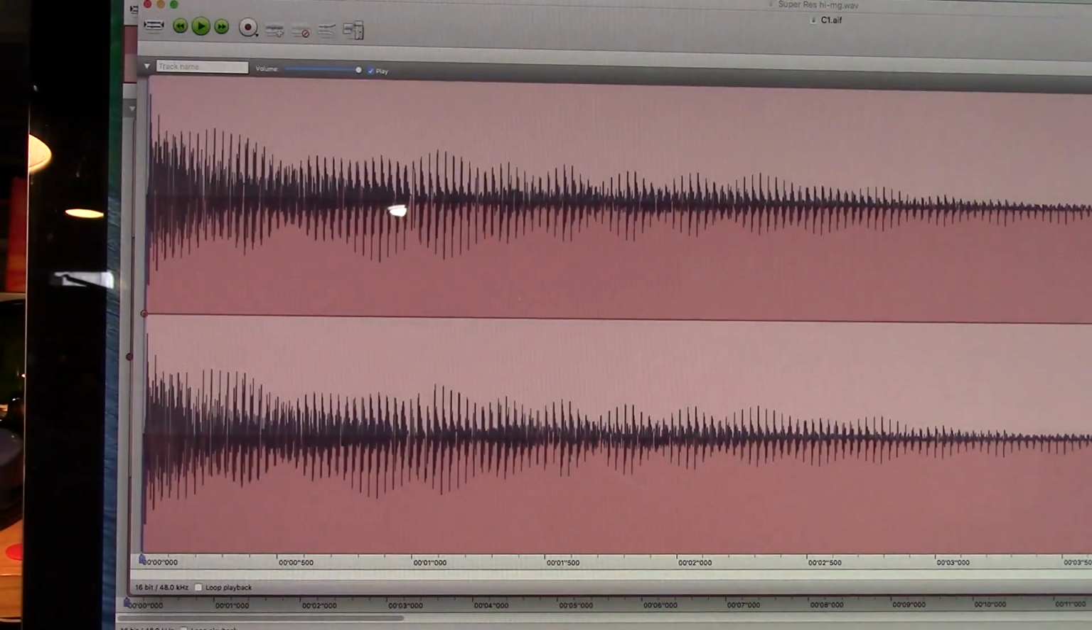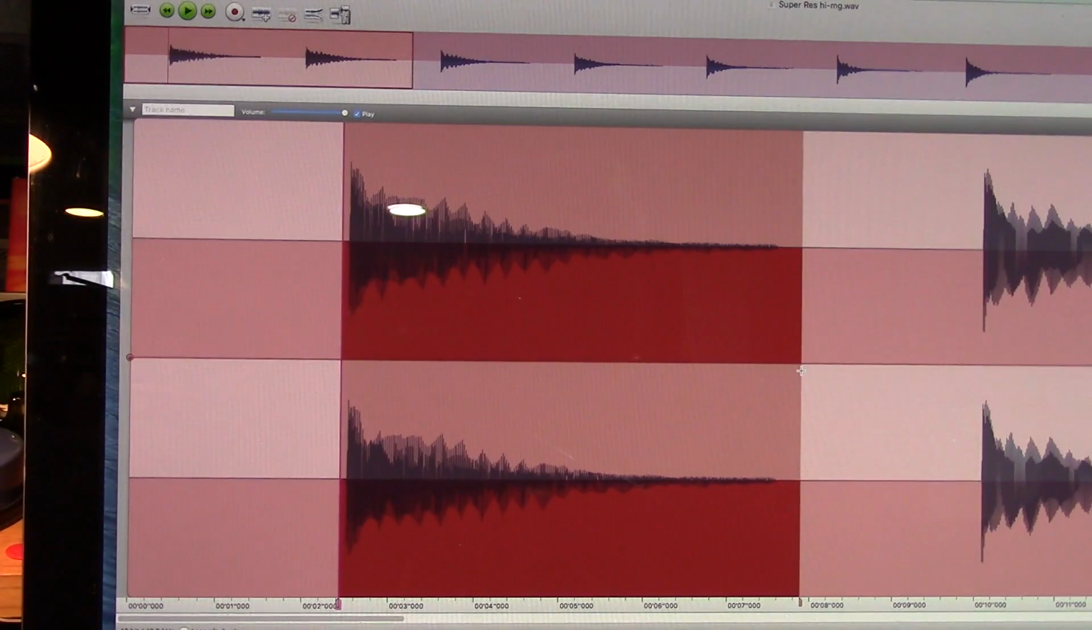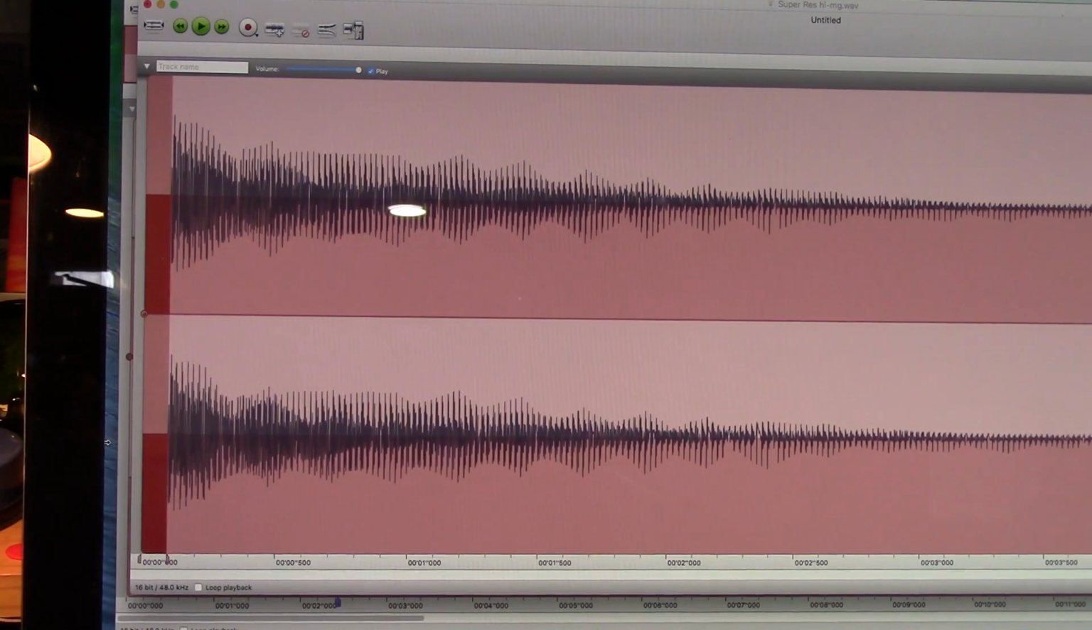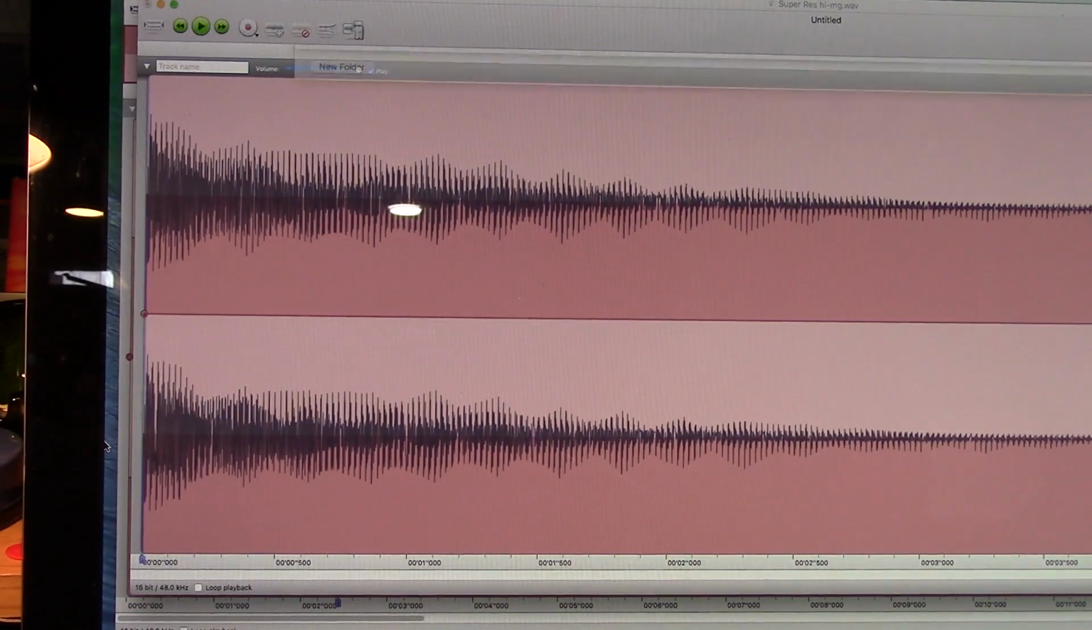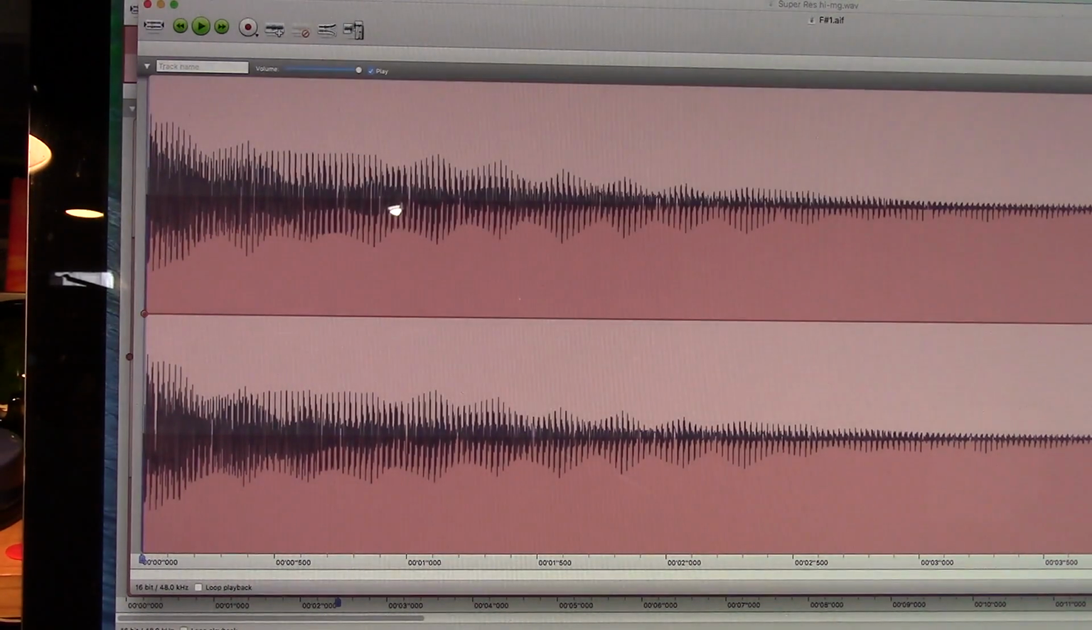So that done, I go through and I get all the samples done the same way. Grab this guy, cut them out, new file, paste it, trim the beginning, and save it. This is F sharp 1. Go through the whole process until you have a bunch of folders with a bunch of individual note samples.